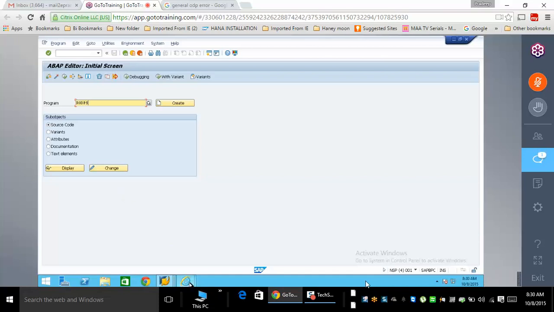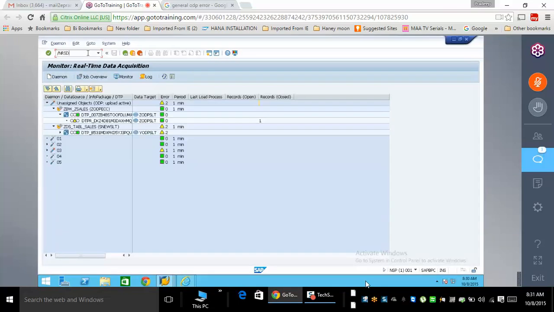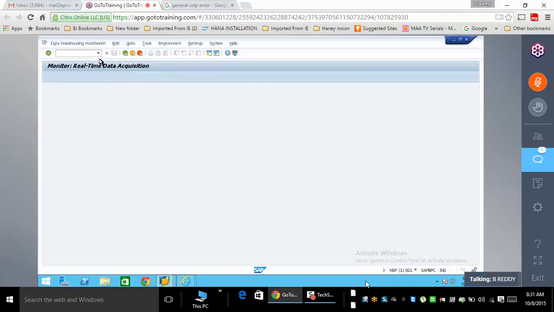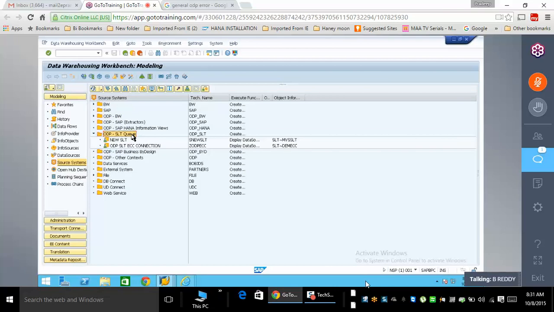This is ODP BW, and you can... ODP, SAP HANA information views, this is the SLT connection. This is how you can use the ODP connections also.